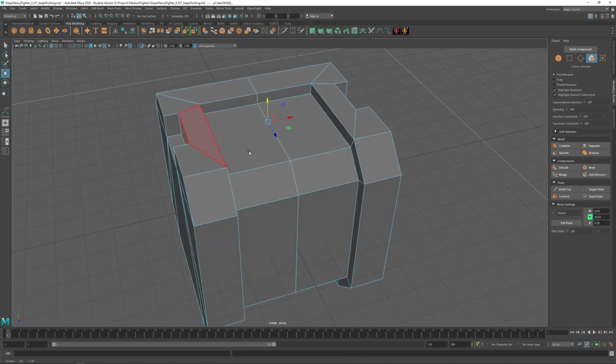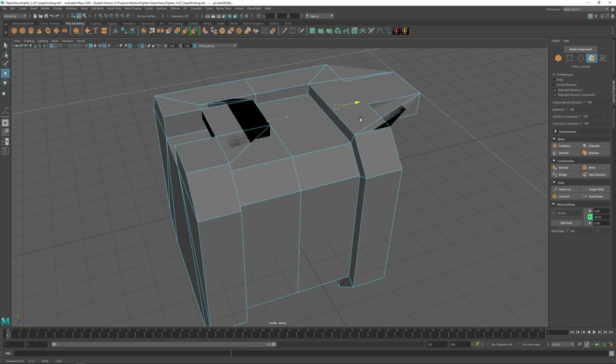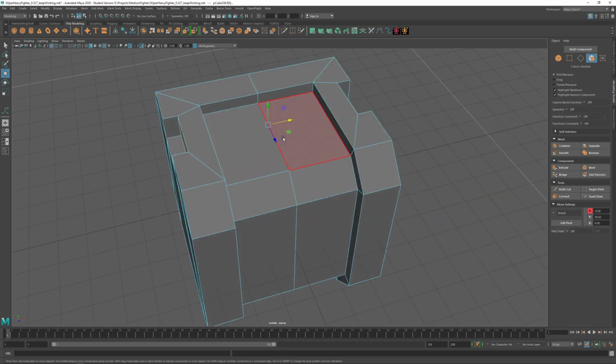So if I want to bring both of them to the inside, if I do it like this, you see what's happening. It's not good. So if I want to bring them both, I can use the scale. So I use R and I scale them in or out. Yeah, so you can scale them in.